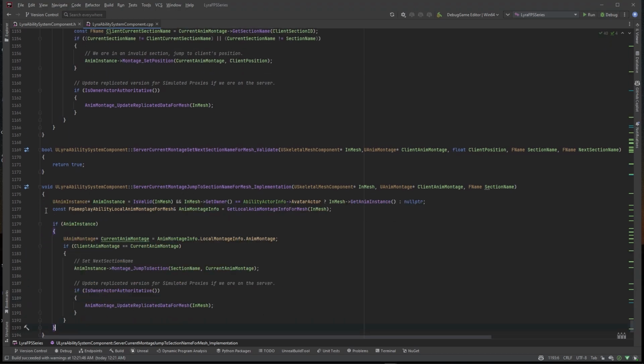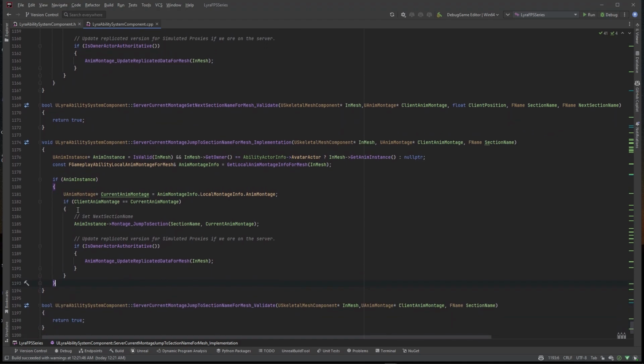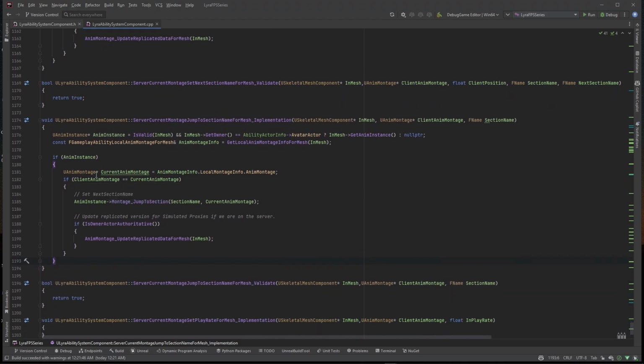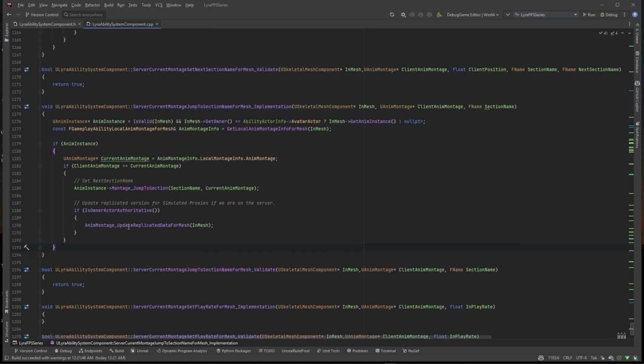So for this next function, we want to go ahead and get the pointer to our anim instance by using that inline select style code. Go ahead and make a local anim montage for mesh struct here. And if we got a valid anim instance, we want to get that current montage. And if that is equal to the client montage that is getting passed into this function, we want to go ahead and jump to the next section using the section name that gets passed into this function on the current montage. And then we'll update the replicated version for everyone else by calling update replicated data from mesh, as long as we are the authoritative actor here.